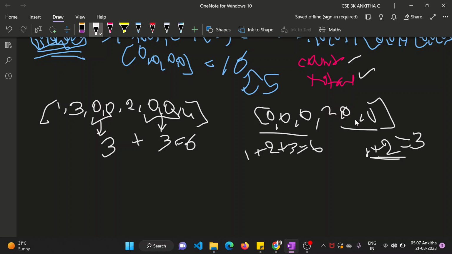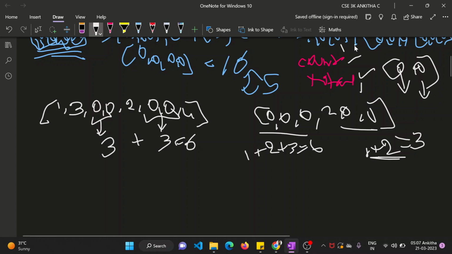I said, no. Initially, if there is 0, 0, then count is 0. Then you see this 0, so count will become 1. So total count will become 1. Again, you encounter this 0, so count will become 2. Total count will be equal to 1 plus 2, that is 3. So that is what I have mentioned here. If you continue, if you encounter the third 0 after 2, then count will be 3. Total count equal to 3 plus 3, that is 6.